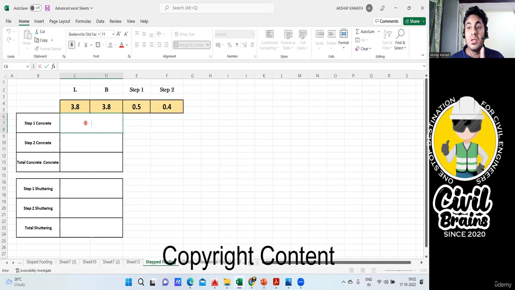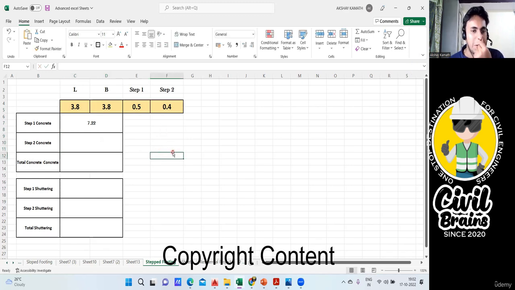Now step 1 concrete. It is a very simple rectangular portion, equal to length multiplied by breadth multiplied by step 1. Done. You got 7.22 cubic meter. Now step 2 concrete. We missed one point. I should have added one more column here.